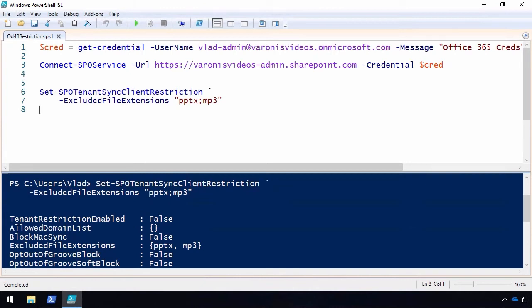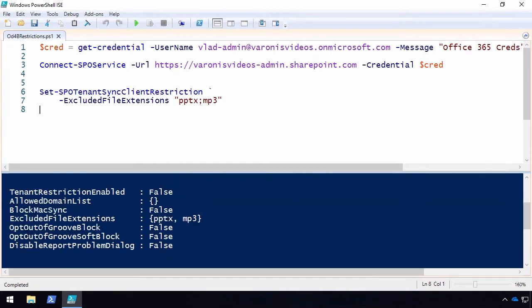So only computers logged on with those domains can use the OneDrive for Business sync client. You could block the Mac sync. You could opt out of Groove, which is the old client. So there are multiple other cool security things that you can do with this PowerShell cmdlet. Now let me stop this video while the cmdlet applies, and I'll be back in a day to finish the second part of this video, which will be the results of our cmdlet.